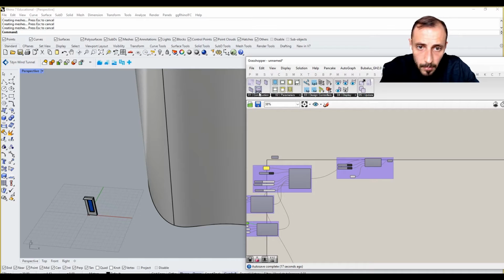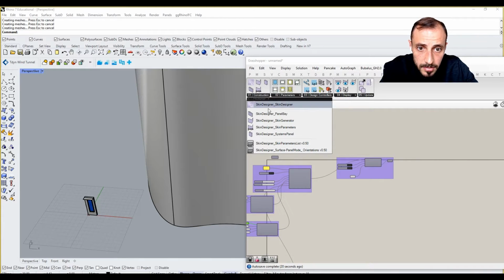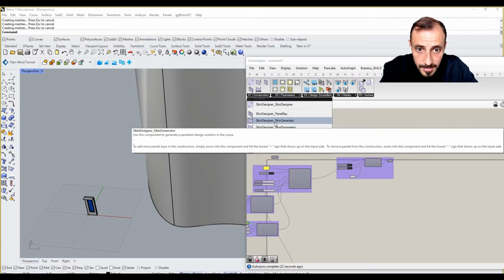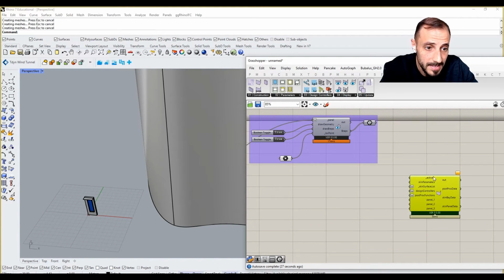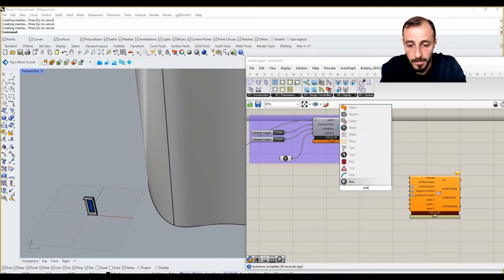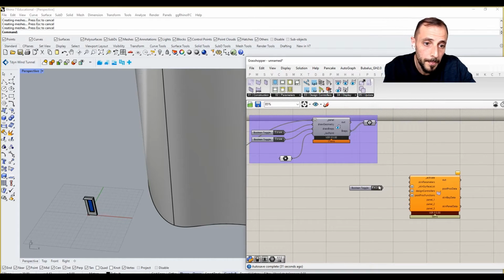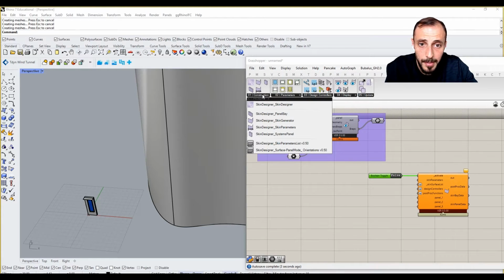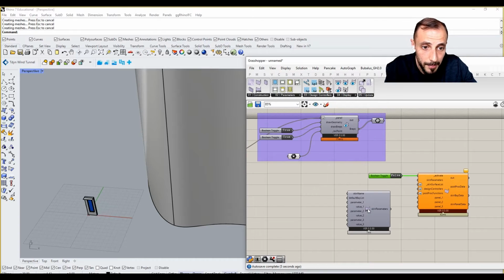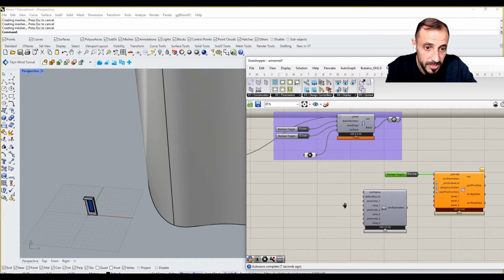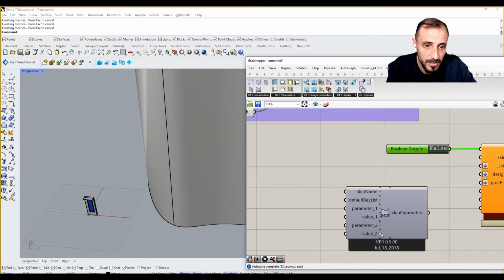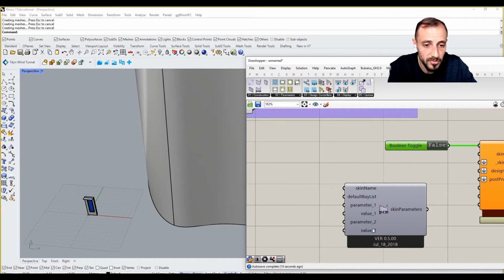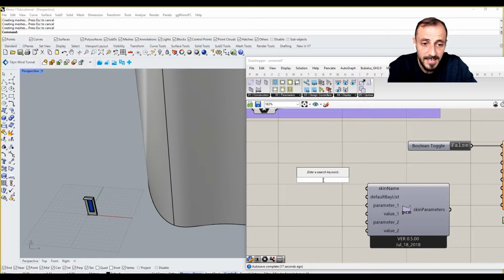So the next thing that I wanted to do is go to skin generator, SkinDesigner skin generator. What this does is it gets an activate button, as we know, which is a toggle, and it needs to be activated. Skin parameters is the parameters in which we are going to create. For this case, we can delete parameter 3 and value 3, value 1, value 2, and parameter 2 can stay. Let's ask for a skin name.